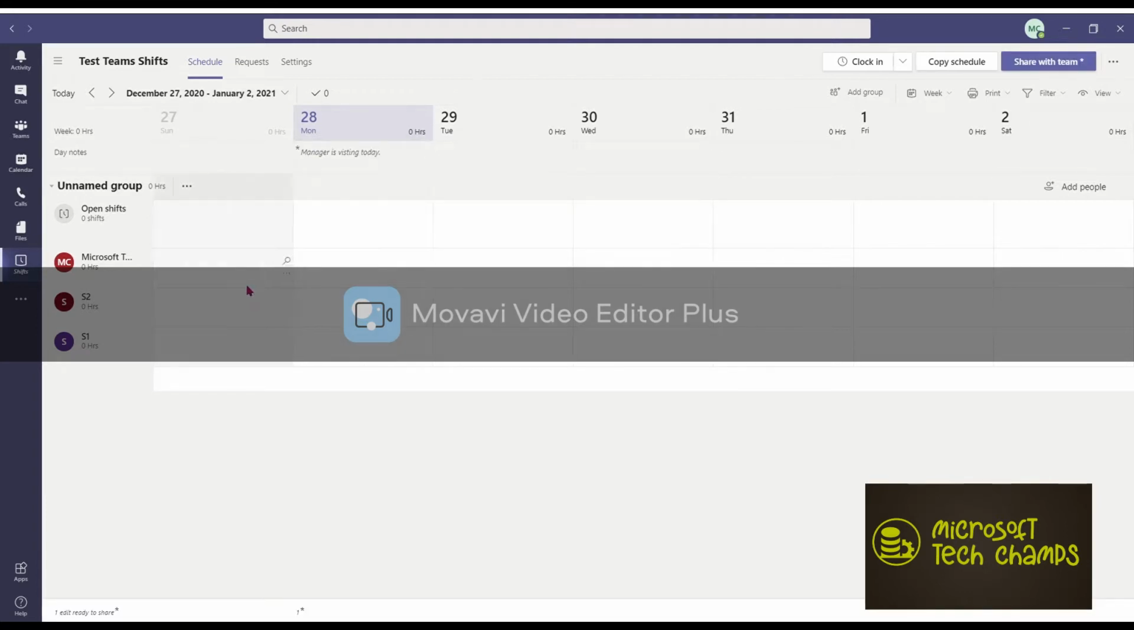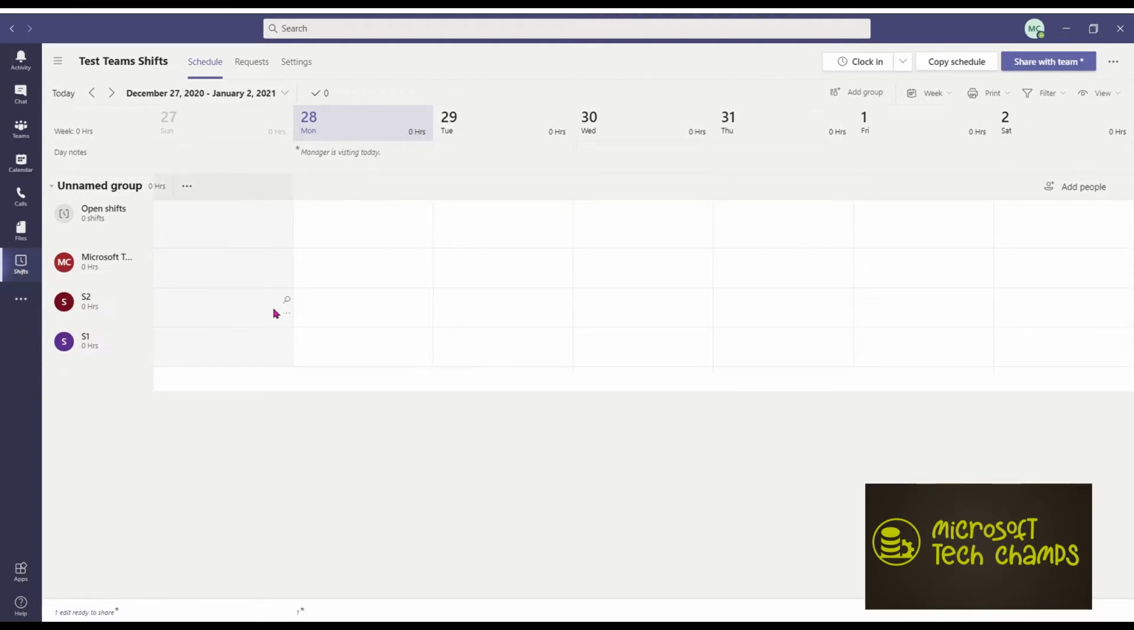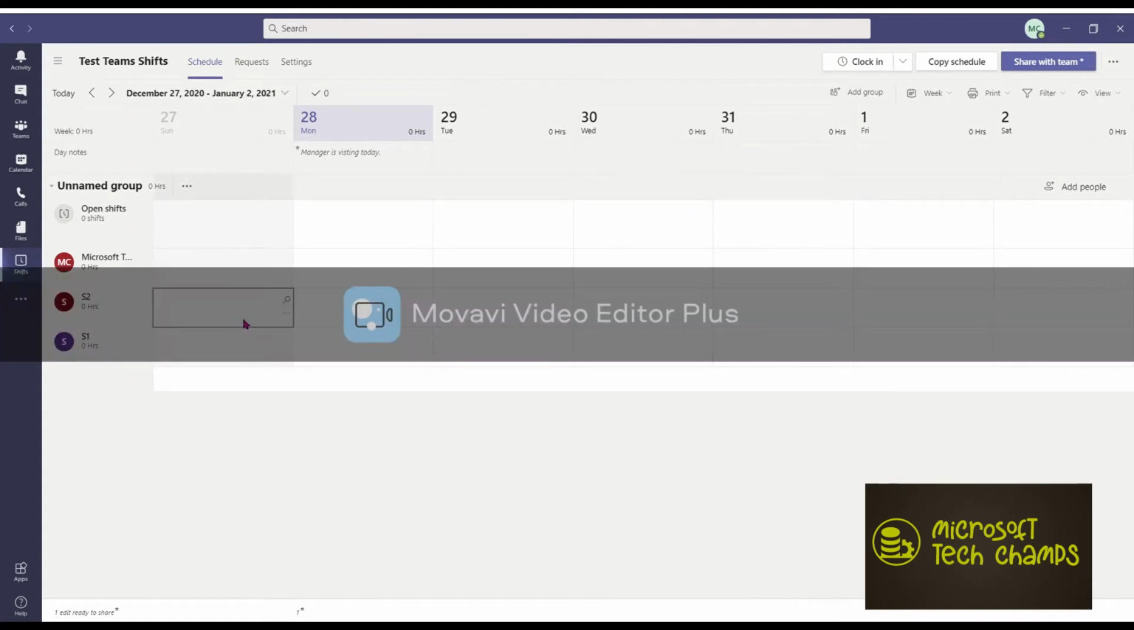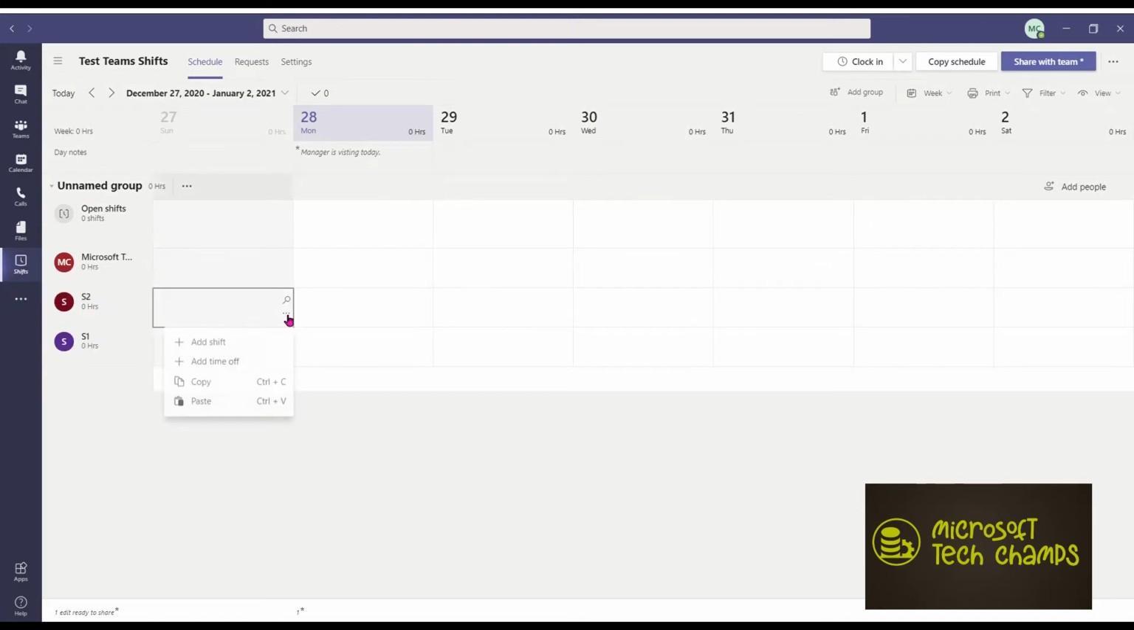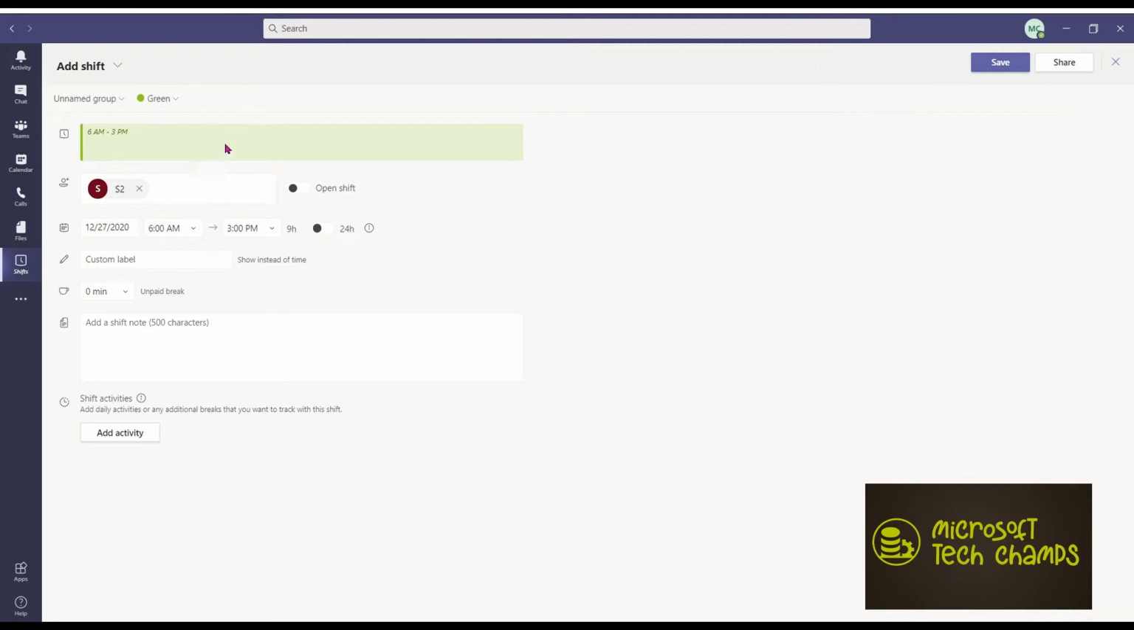Okay, so we can begin by creating the shifts over here. We can try to create a shift from Monday to Friday for this user. This user will be working from Sunday to Thursday, and the below user will be working from Wednesday to Saturday, just a few differences in the shift so that we can test a few functionalities. All right, so let's try to create a shift for this user.